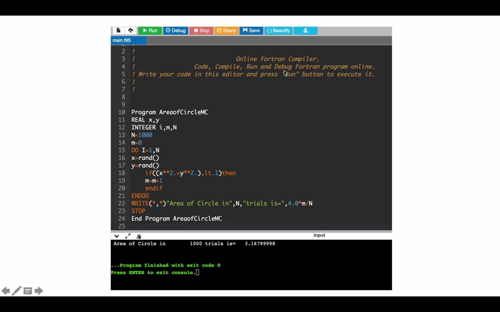Okay, so I have already written the code on the online compiler. This is the code, and if I press the run button here, it will give me the area of circle in n trials, which is this one. So this is the overview. Now I'll go deeply inside the program one by one.